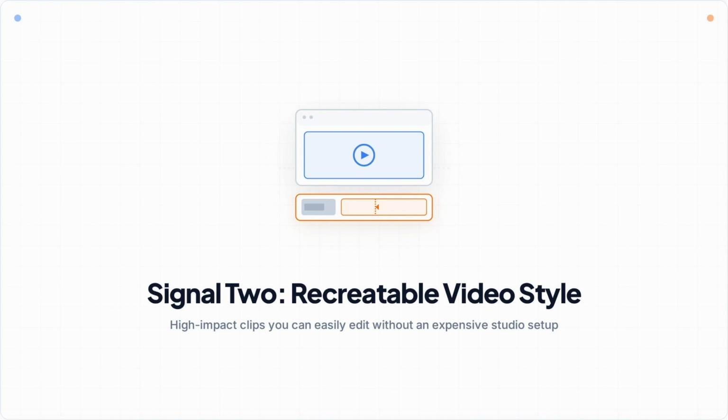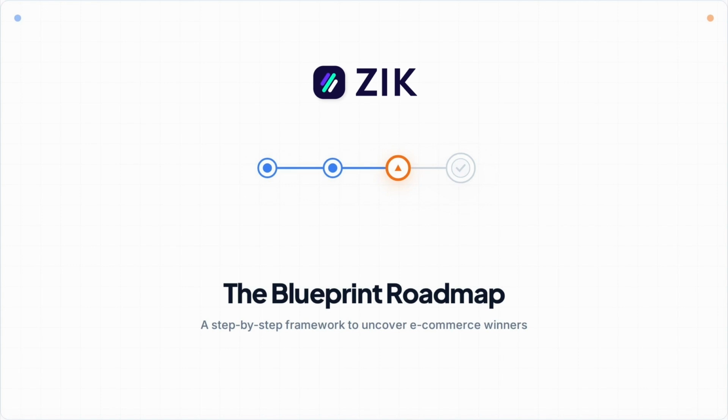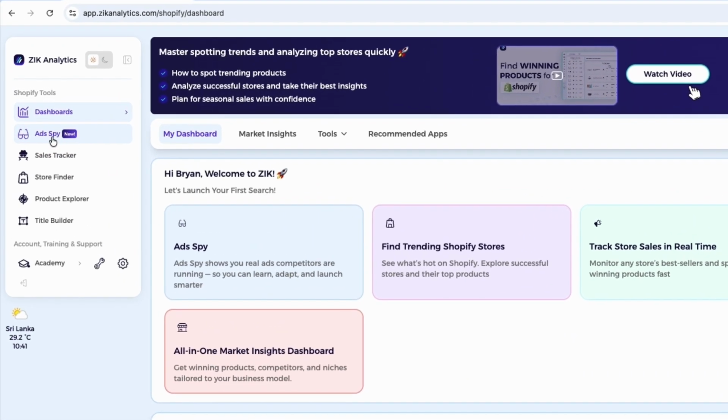Now, second, the video style must be easy to recreate, right? We want clean, high impact clips that you can shoot easily yourself or edit easily yourself without an expensive setup, especially when you're testing in the beginning like this, right? Now, in this video, I'm going to show you the entire blueprint here step by step and how to do this. So here I am on the ZIK Analytics dashboard.